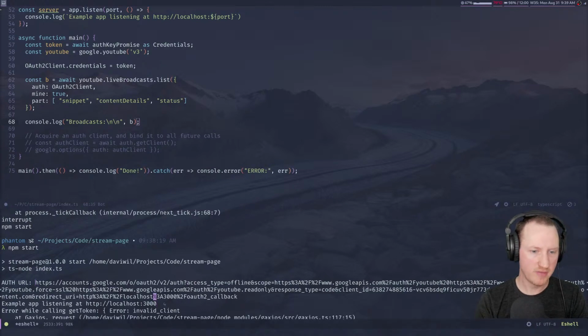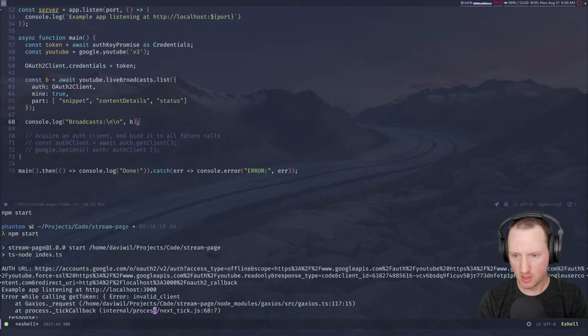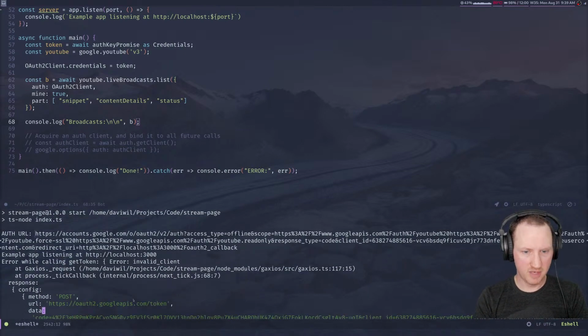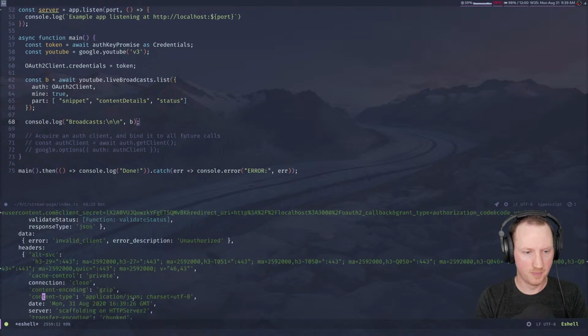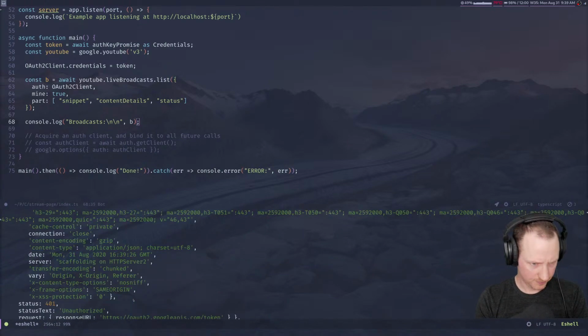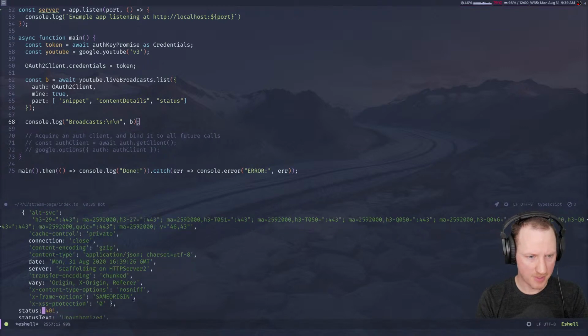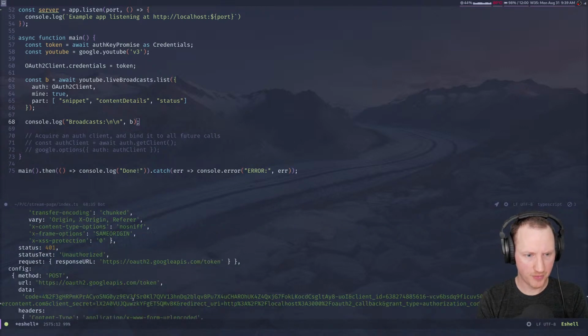Invalid client. What does that even mean? Let me move this microphone down. If it starts buzzing, just tell me. Okay, I think we're good for now. So it says invalid client. I must not be configuring it correctly somehow.